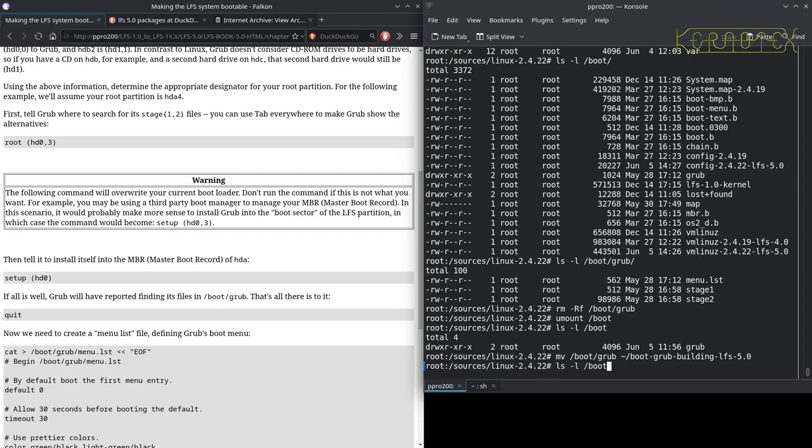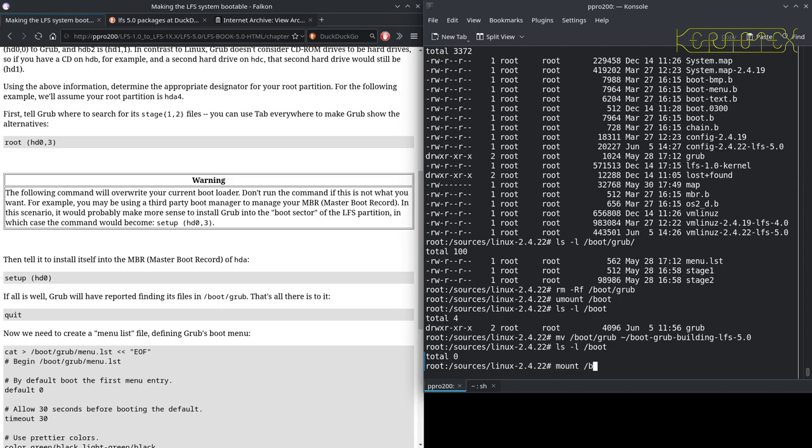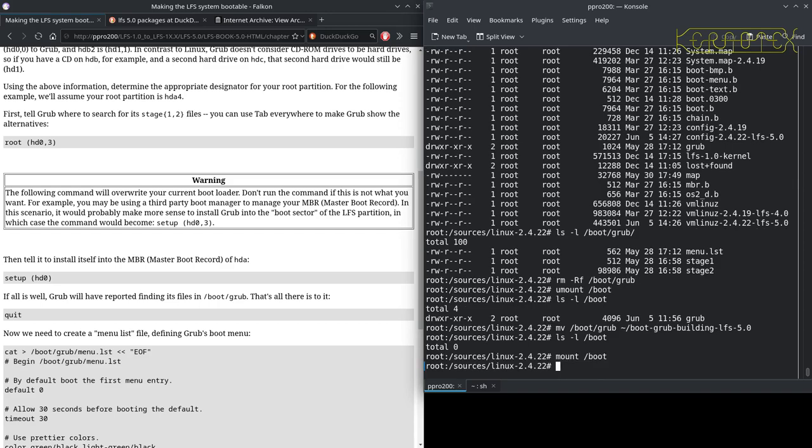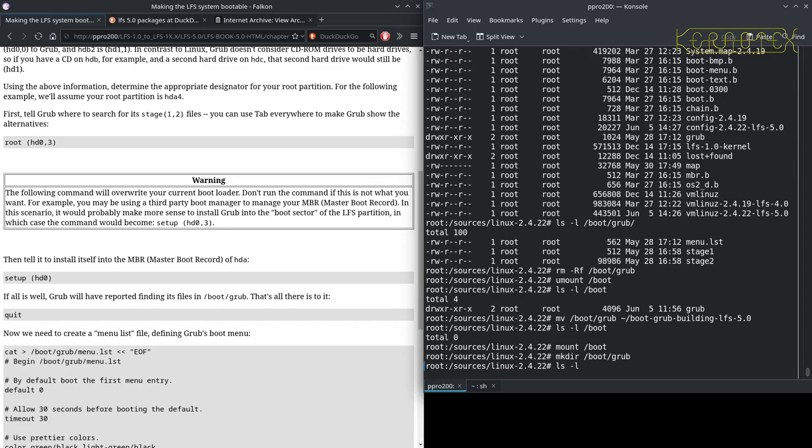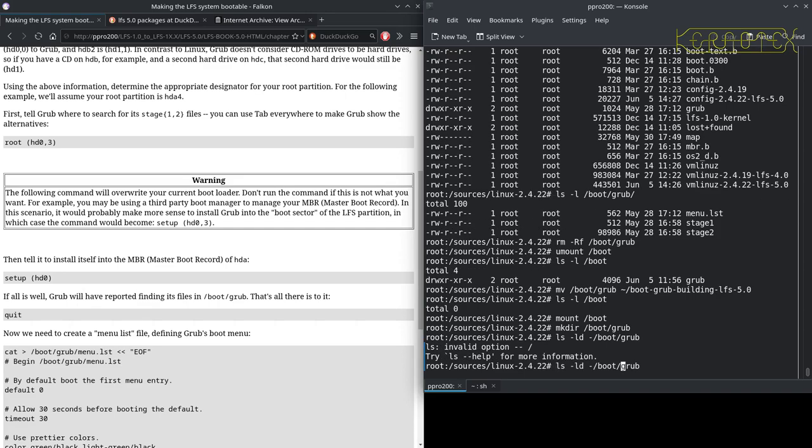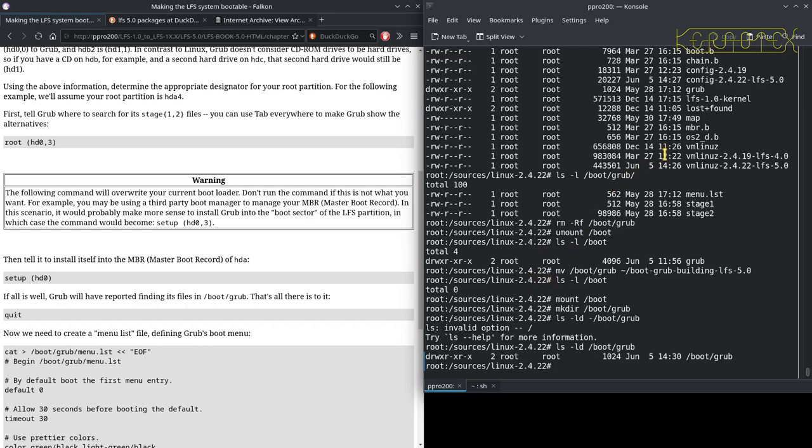So boot should be empty again because we are going to mount the partition there. I now need to recreate that directory, boot grub. And I'll just check the permissions on that, to make sure it's identical to what was there before. It should be, because I don't think there's anything special done to it. Here we are. We've got 755 there and 755, and it's owned by root. Yep, so that's fine.